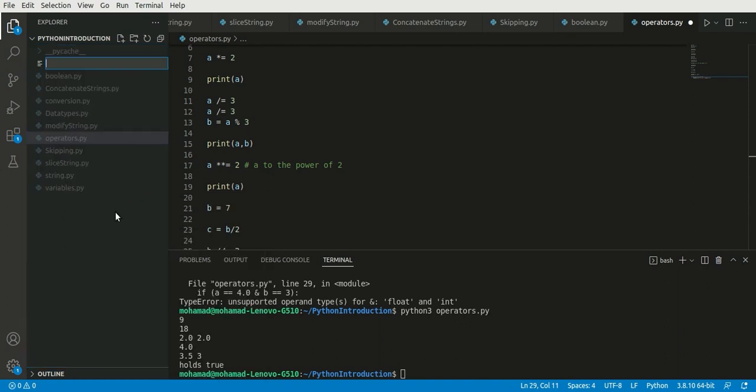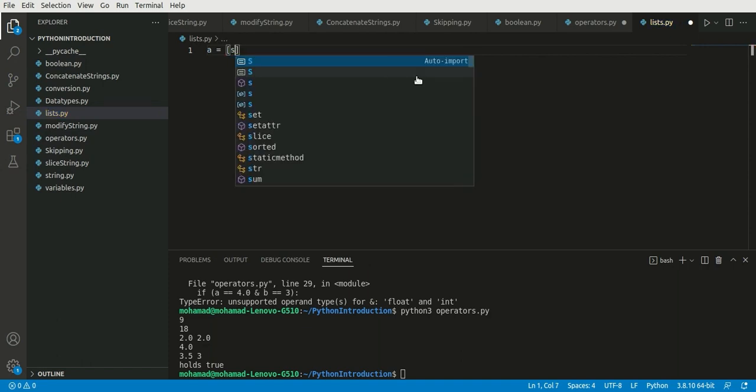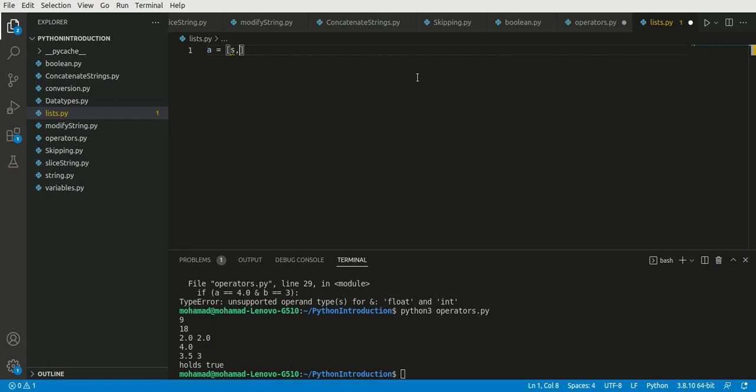So let's create a new file and call it list.py, and inside of it we're going to define a list. So for example, a equals s, c, and for example we can define a string v. Also, let's turn these letters into strings because without them they are going to sound like variables, and because they're not declared yet, Python says that it's an error.